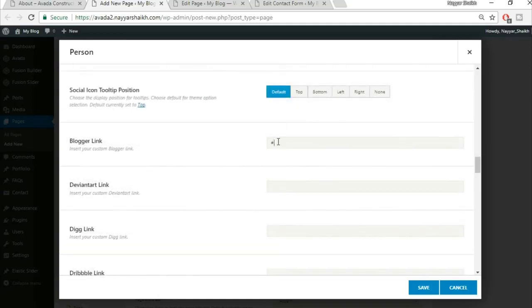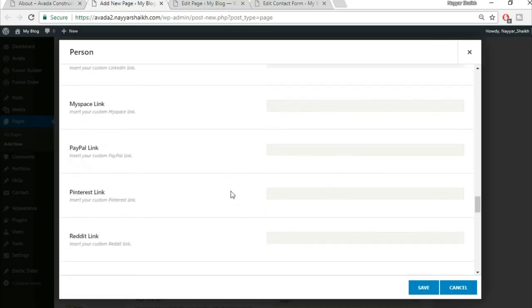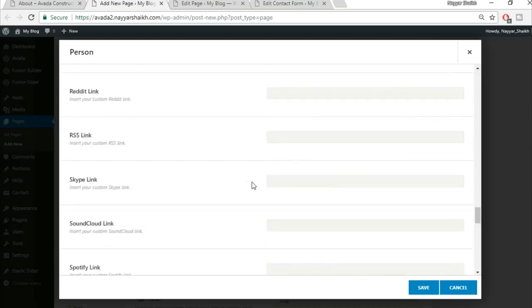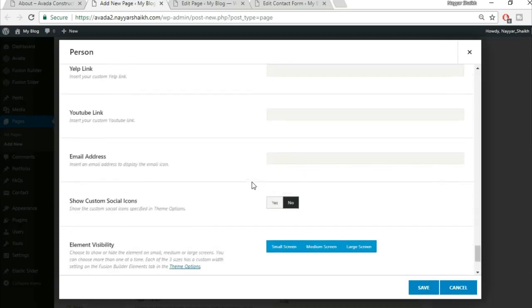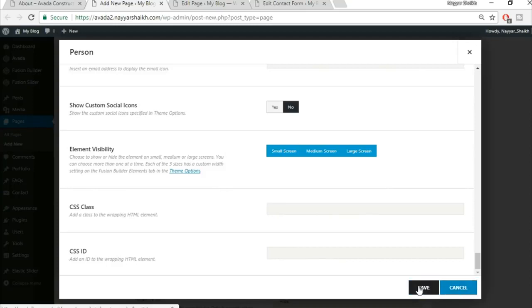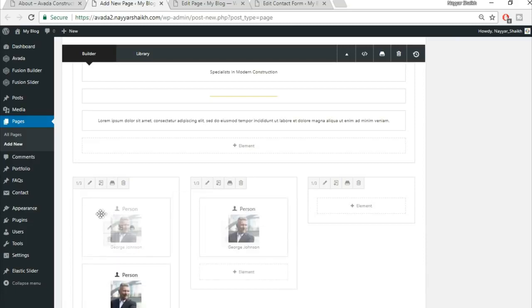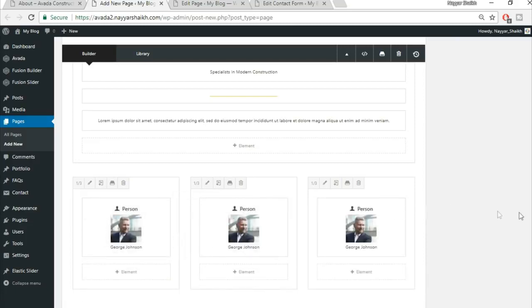Now select any, put any three icons or any four icons, five icons, whatever you want over here. Instagram link, RSS link, Skype link, whatever link you want. Fine. After you do so, just click on save. And similarly, you can create three or four or unlimited persons you want.